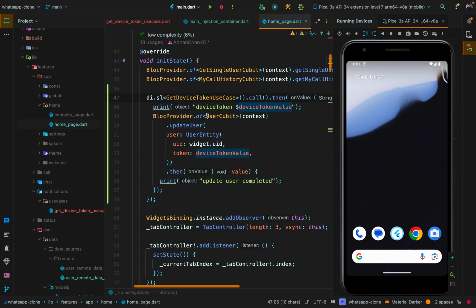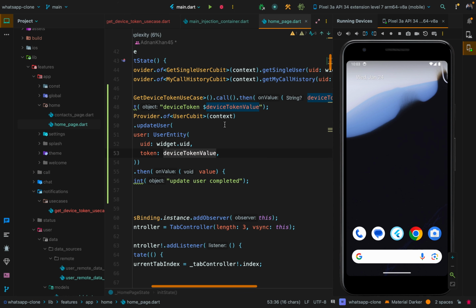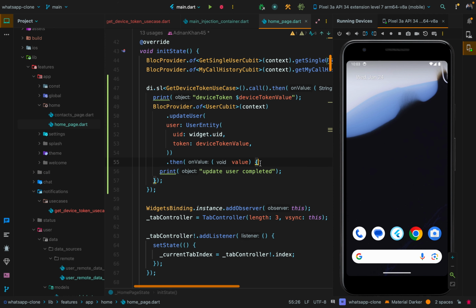somehow in the console so that we can also test out sending notifications manually to that device. If we run the application, we will do update user on the current user ID with the device token that we just received, and then user update complete, and that's it.